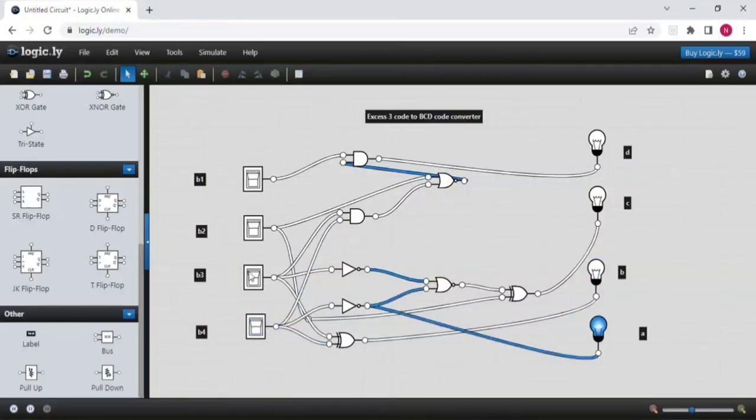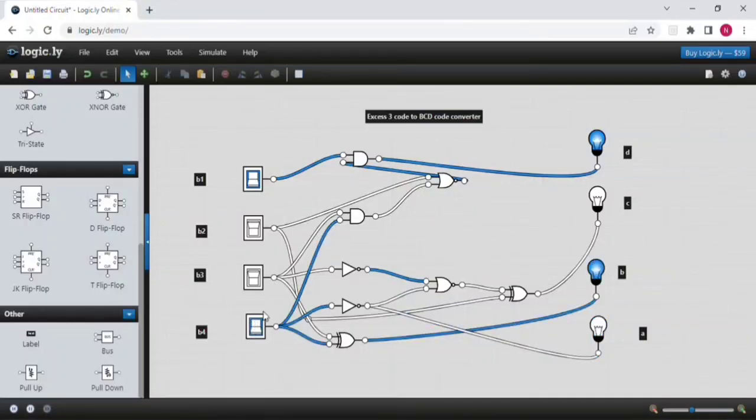When the input is 0, 0, 1, 0, the output will be 0, 1, 0, 0. When the input is 0, 1, 0, 0, the output will be 0, 1, 0, 1. When the input is 1, 0, 0, 0, the output will be 1, 0, 0, 1. When the input is 1, 0, 0, 1, the output will be 1, 0, 1, 0.